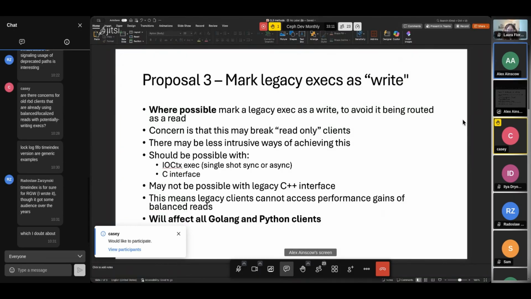Yes, Casey. Yeah, sorry, I don't see Patrick here, but he did raise this topic in the PR review, pointing out that some clients may only have read permissions to a pool. So if read execs were turned into writes, those would just not work. Yes, this is a concern. I believe that was discussed before. I mean, Bill, did you have that discussion? I believe.